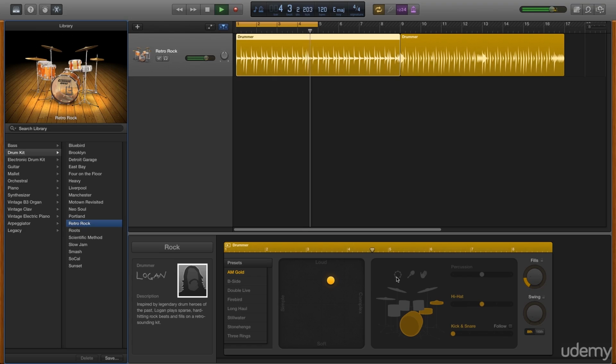And I can even change what types of drums he's playing on. So I can select the cymbals, the toms, but we'll stick with the hi-hat for now. I can also change the styles that they're playing, the fills, and a swing beat if I would like to add that, but I think this is good. So we'll go ahead and stop that.